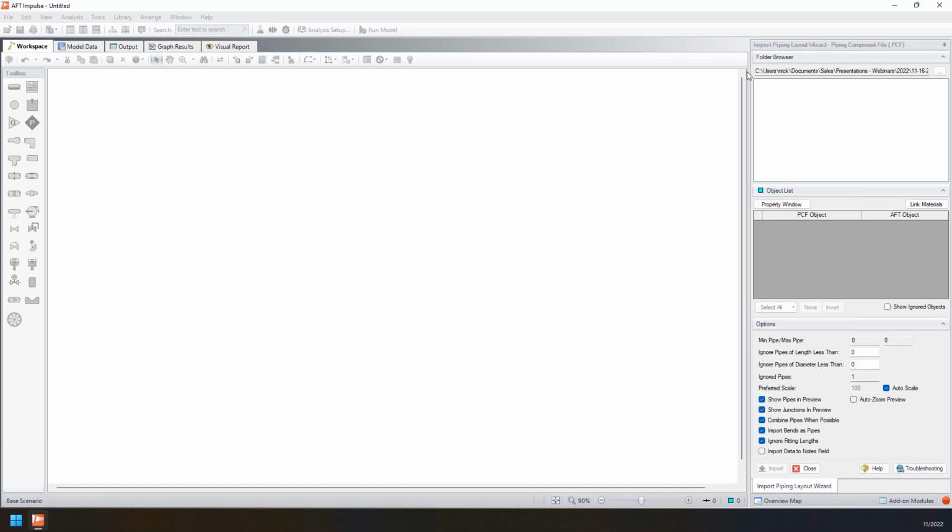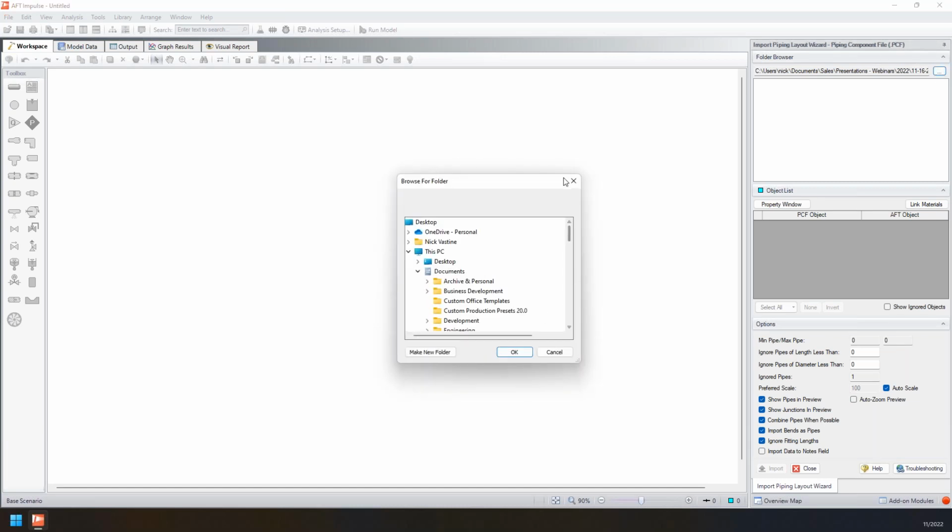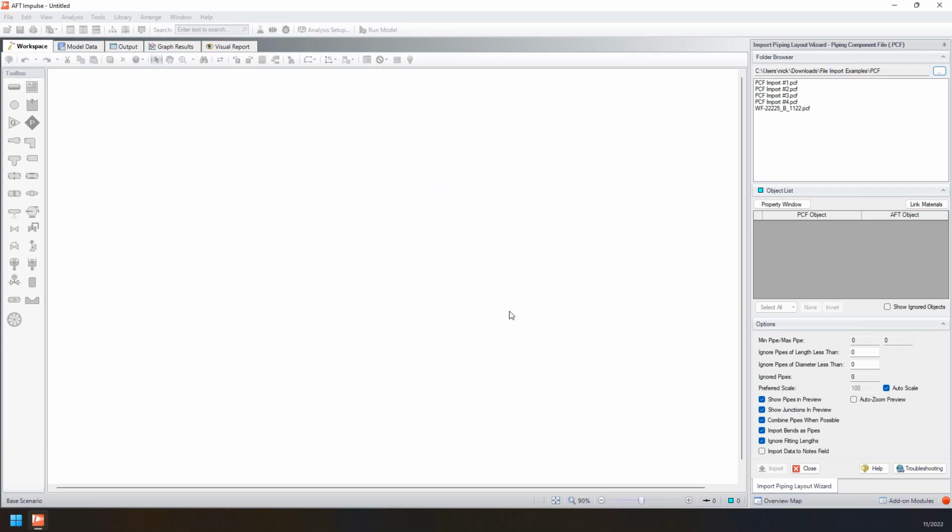So the first step in performing the import is selecting our file. Here we're going to click on this button with the 3 dots. That'll bring up a browser, where I've just saved everything in this downloads folder for now. So we can open up this PCF folder. If we hit OK, our application will report all of our different PCF files from that folder.